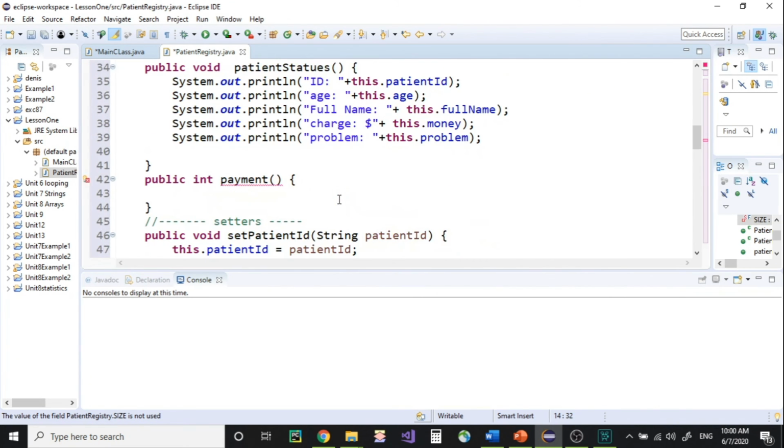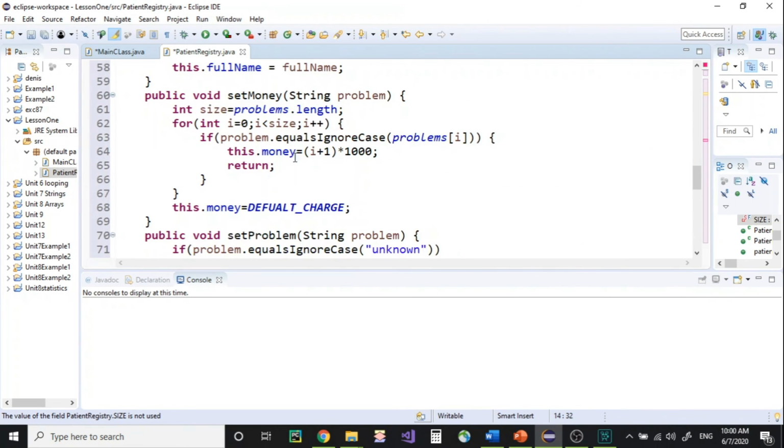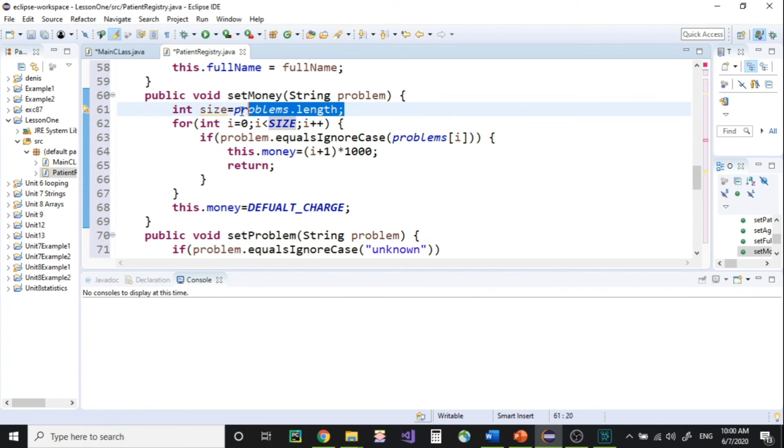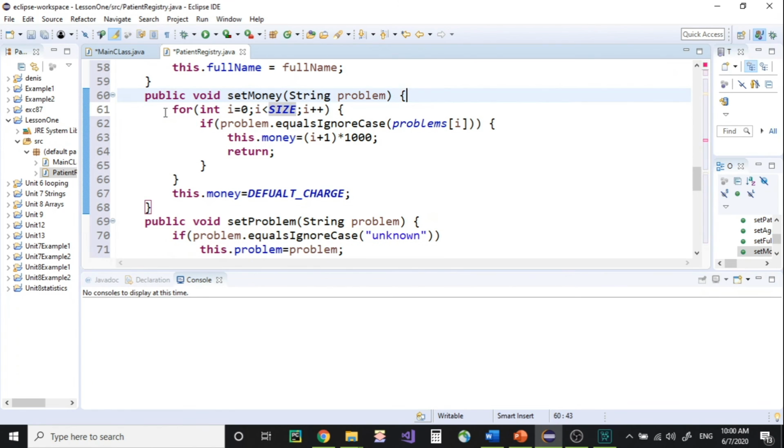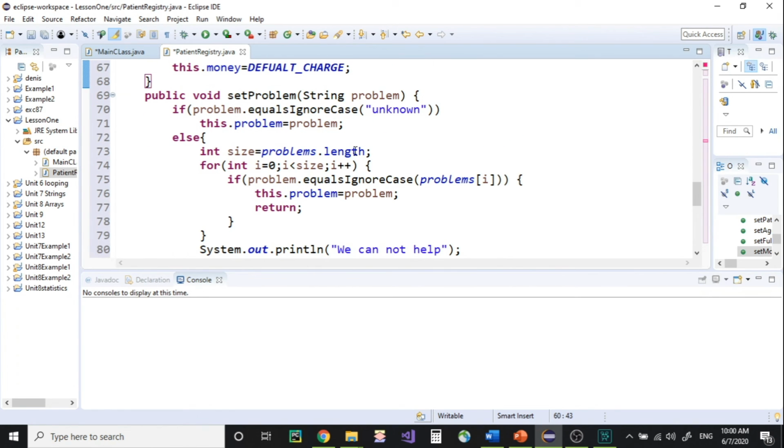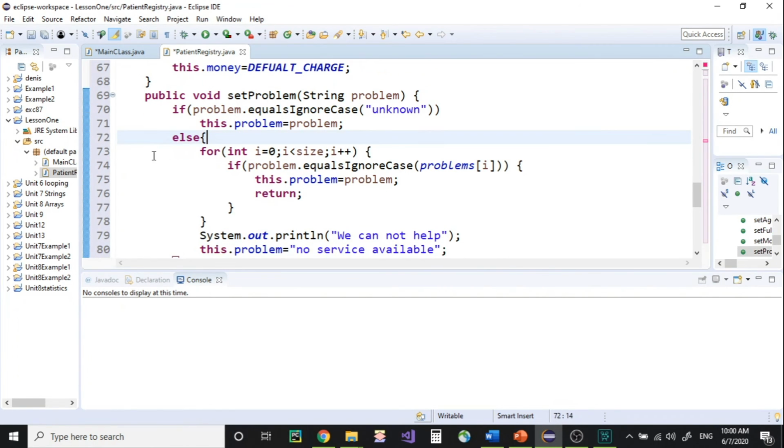Now what I need to do is, every time I use size, instead of lowercase, put size uppercase, and I don't need this line anymore. This is set money, and the same thing here, I don't need this anymore. And let's put here size, S-I-Z-E.